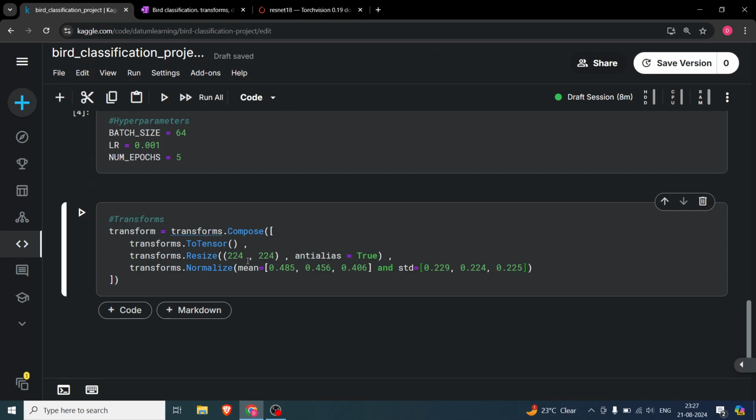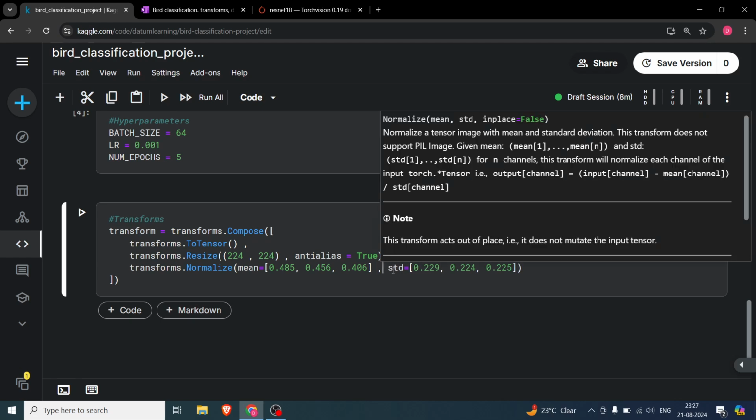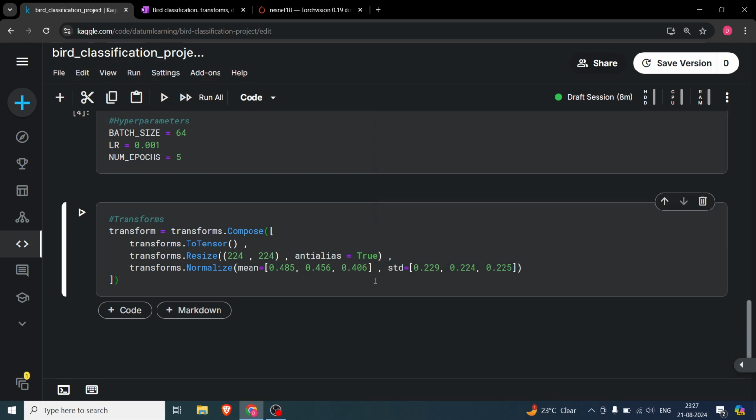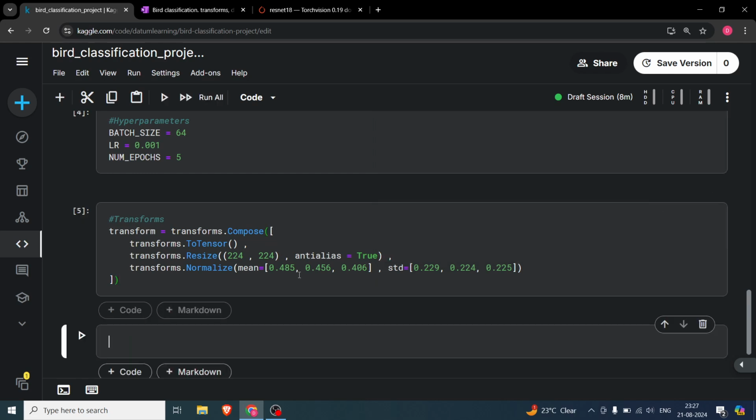Once you took the values from here, I think the std will become like this. Once this is done, you put the comma, mean equal to this and standard deviation equal to this, and you hit shift and enter. So these are the transforms that you have already taken.